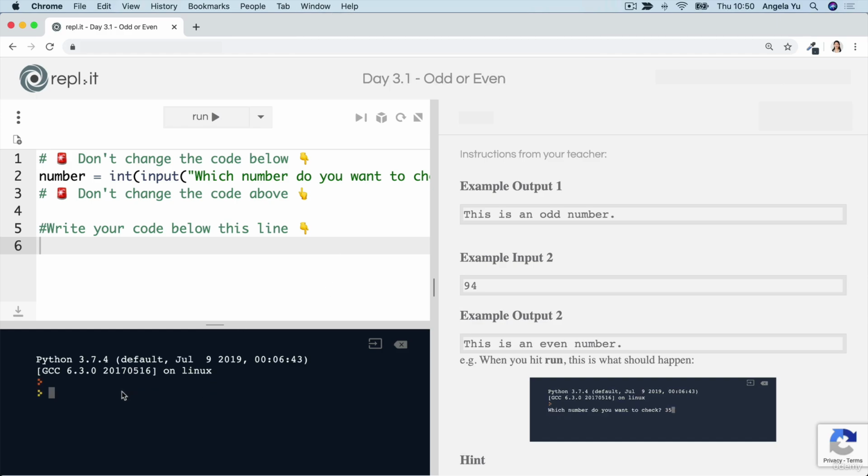Alright, so I mentioned that the modulo gives us the remainder, right? So what do we know about even numbers? Well, even numbers, they're always divisible by 2. If we pick any even number, say 54, and then we do modulo 2, so 54 divided by 2, it should always give us 0 as long as that first number is even.